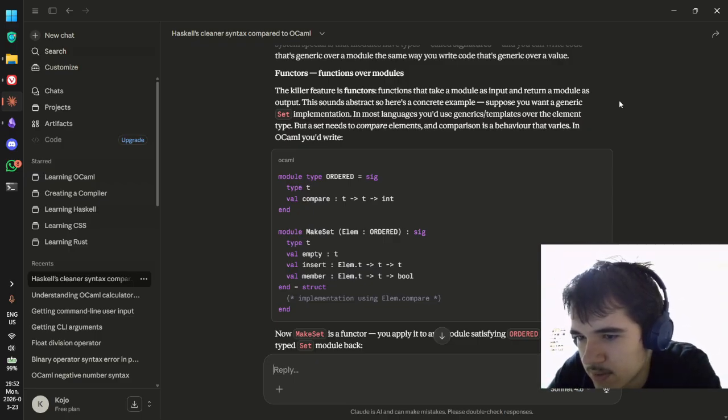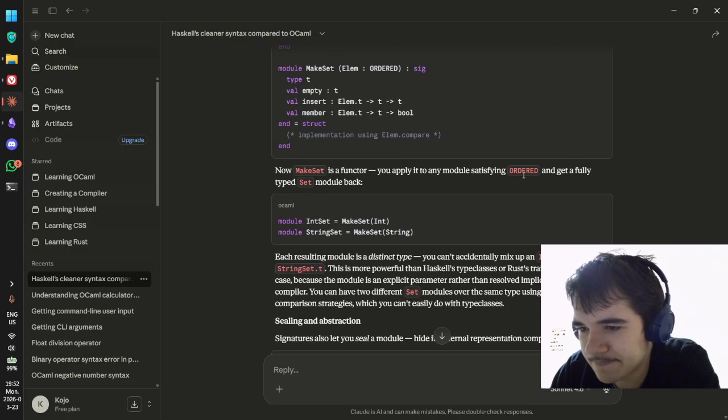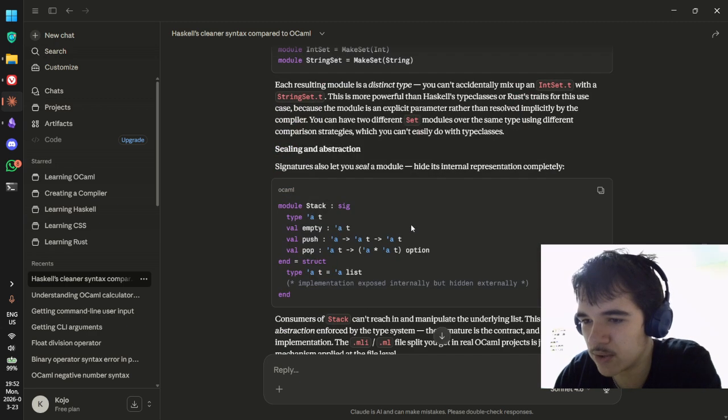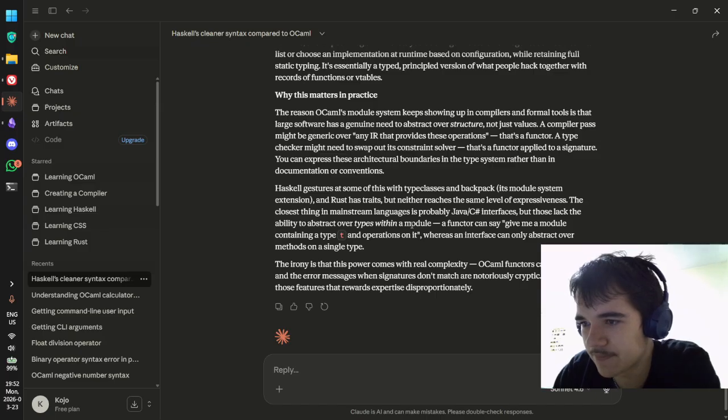Module type Ordered equals sig type t. So module type, I guess, is like a framework for a functor. Module Make Set. What the hell? So IntSet is a MakeSet of Int. StringSet is a... oh, that's really cool. That's so cool. I need to explore this further. Oh my days.